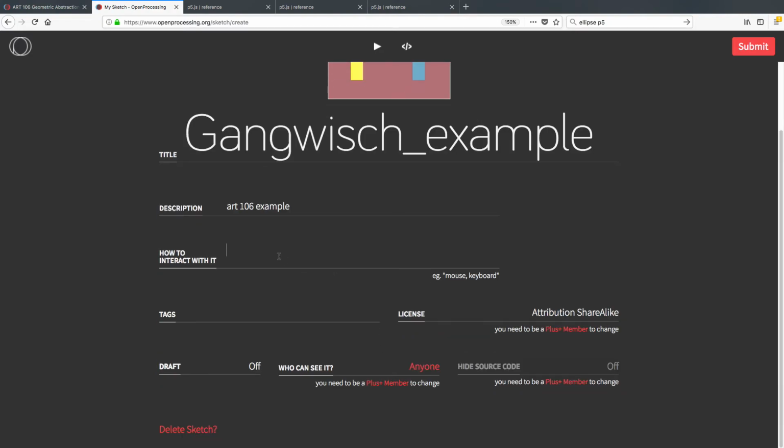If you had interaction, you could give the person using this a clue. Like you could say, drag your mouse around. For the first example, you might say, drag your mouse around the screen and it will create small circles. We all saw that happen. Tags, license, who can use it. You can't change any of this stuff unless you are a paid member, and everyone can see it because we aren't paid members. So I'm going to submit.